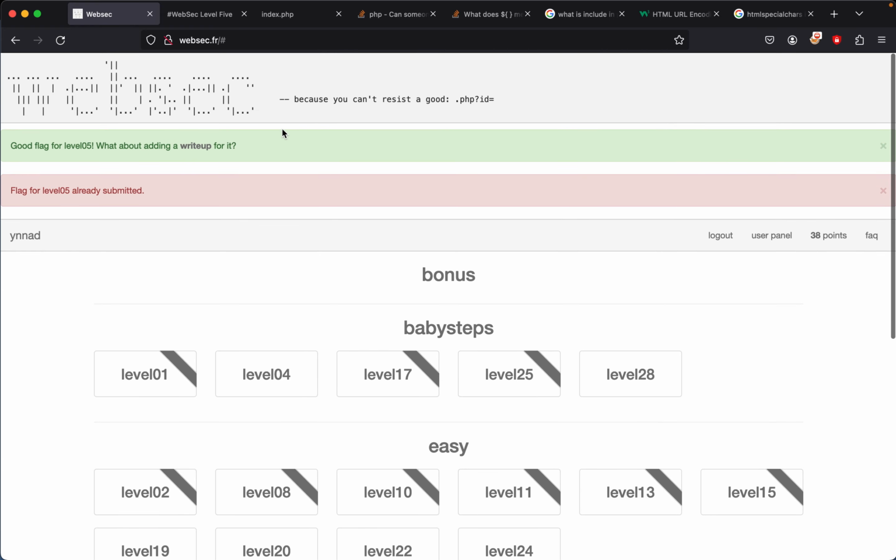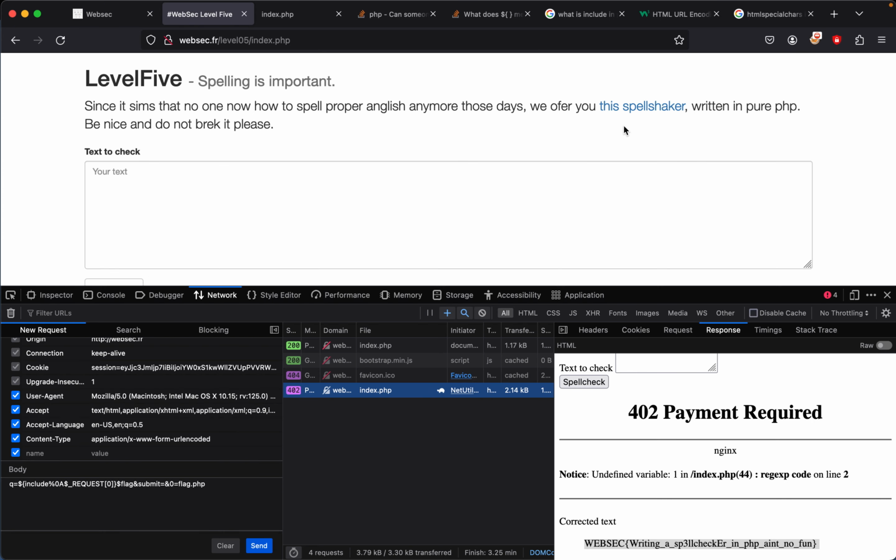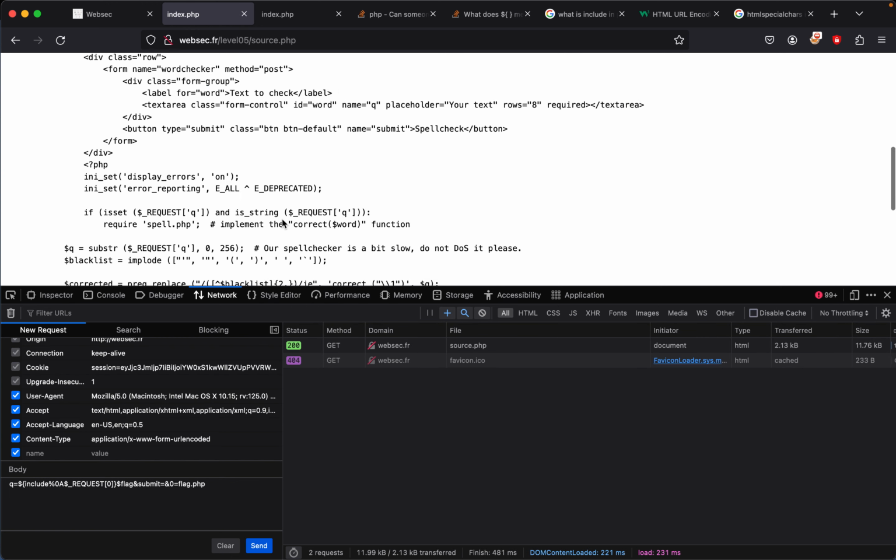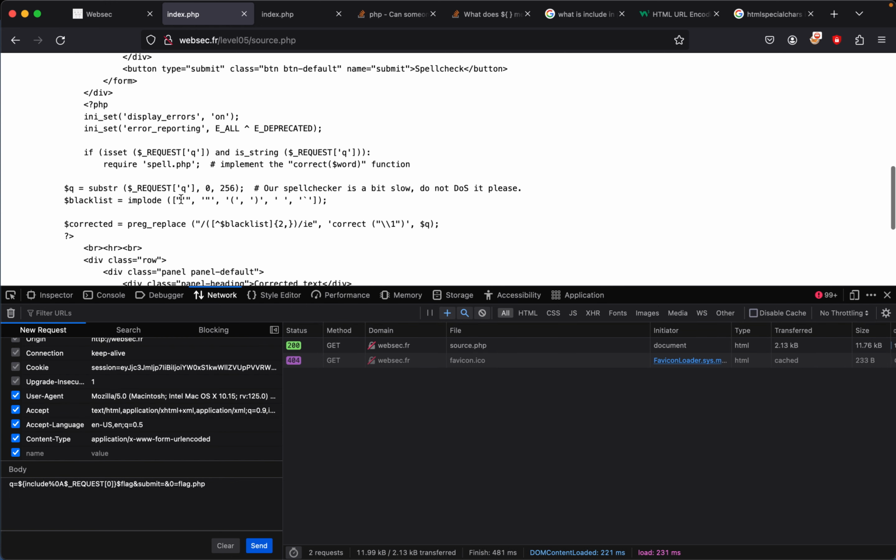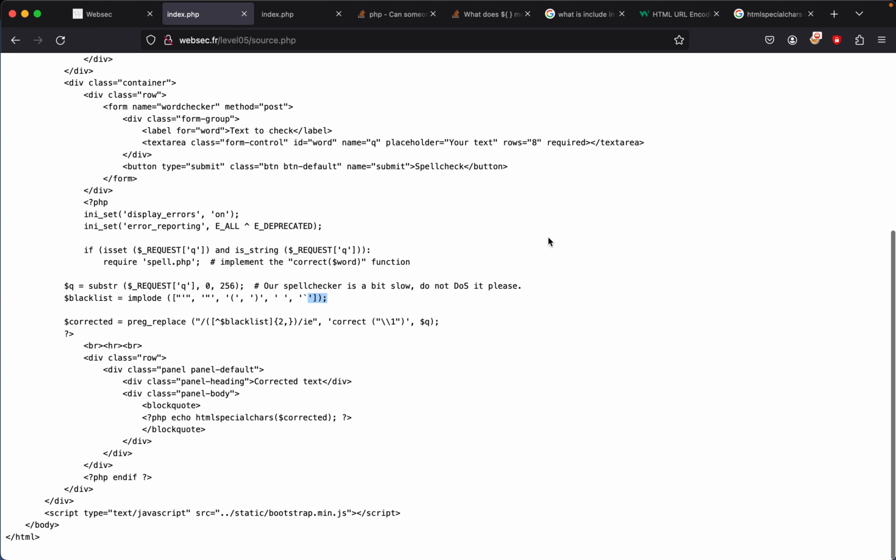Mostly, it's about understanding how to bypass the blacklist that we're given in this PHP code, which is quotes, parentheses, spaces, and tildes.